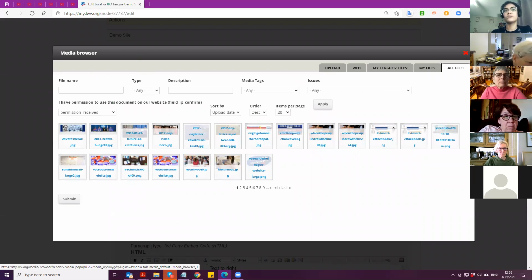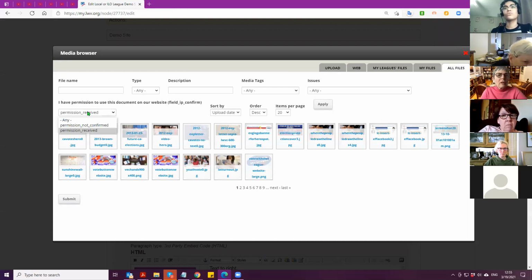And now the permission received is what is by default. So there are obviously some files that permission has not been confirmed. You can search by that. But I have actually clicked the checkbox when I enter it and say that I have permission. Is that different than this permission? It is the same field, but it's not working then.